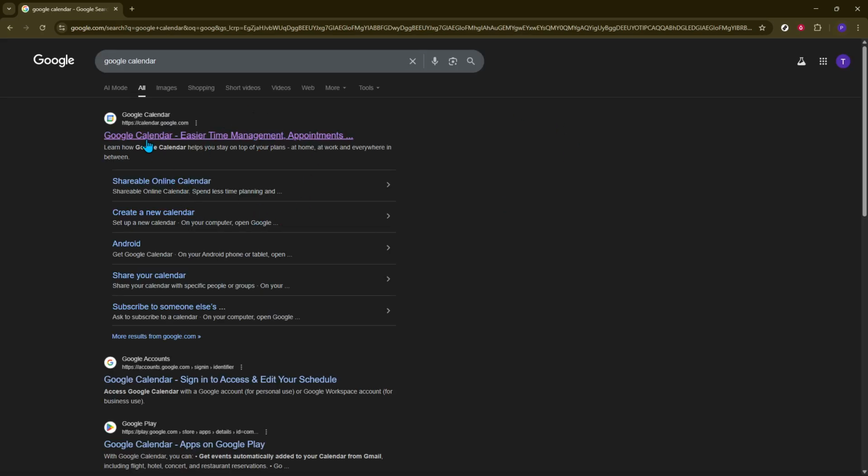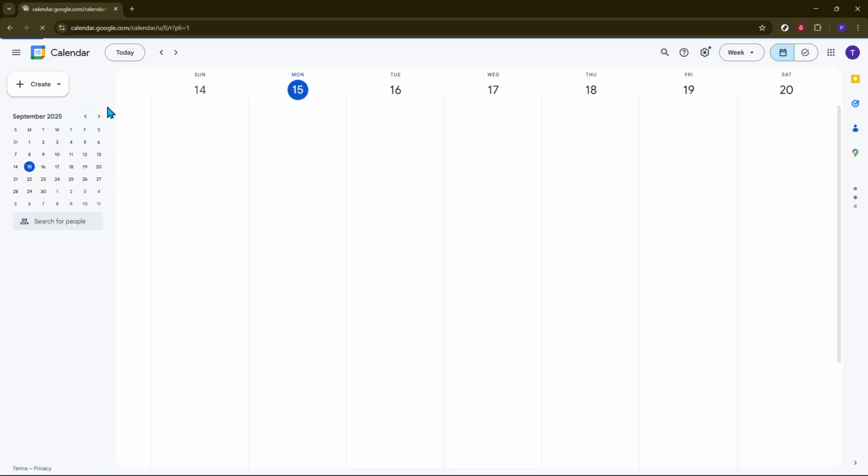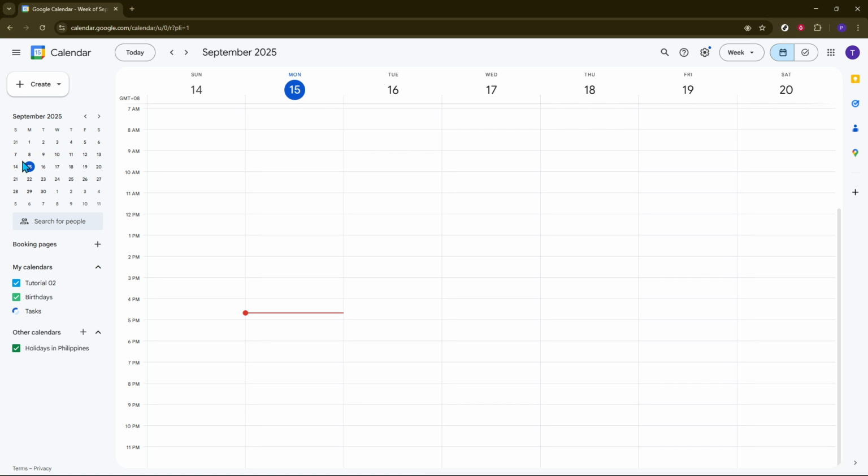On the left side of the screen, you'll notice a mini calendar. This is a handy tool for quick navigation, allowing you to jump between dates at a glance. Below the mini calendar, you'll find the My Calendars and Other Calendars lists, which help you manage your own schedules as well as those shared with colleagues.